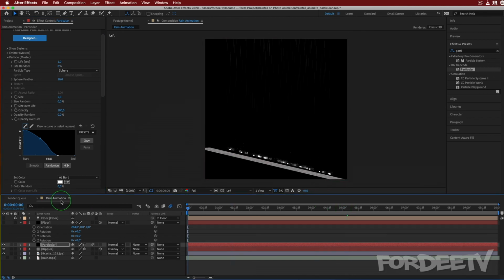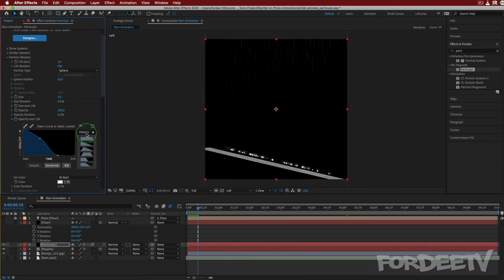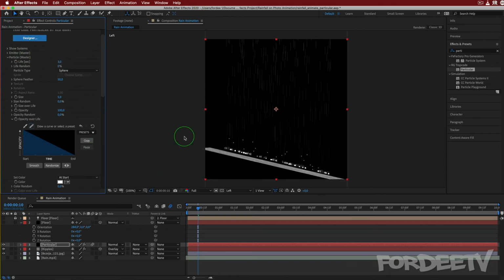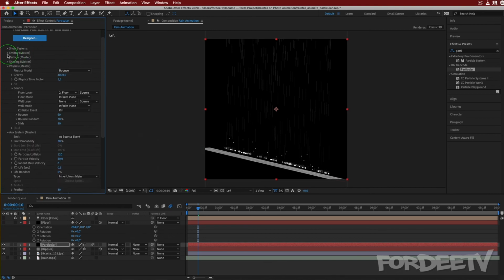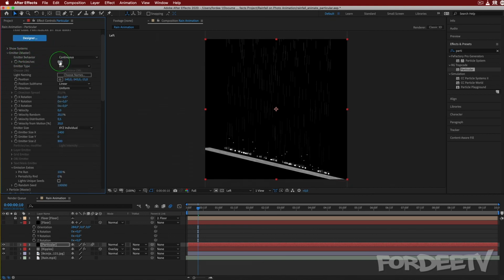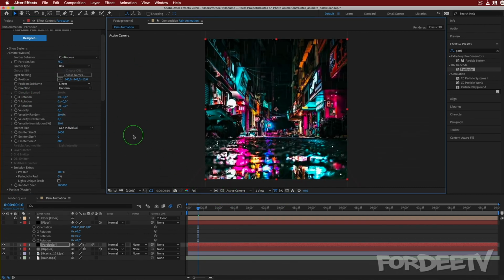So again, press spacebar, and we can see our rain here. And let's switch the preset back to here. Let's put the life to 2 or 3 seconds maybe. Boom, that's better. We're gonna twirl this down. We'll select the emitter, and maybe we set this to 750. Let's change our view from left to active camera. We'll press spacebar. And looking all right.